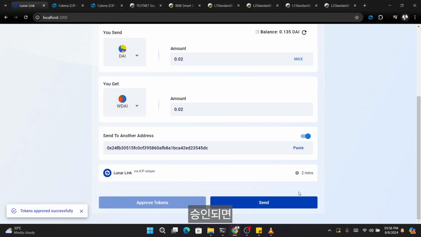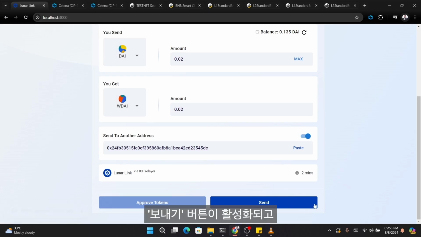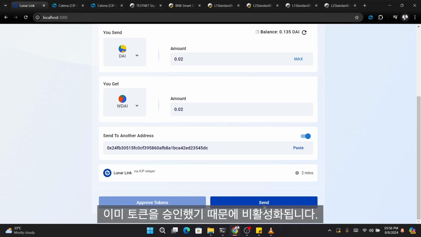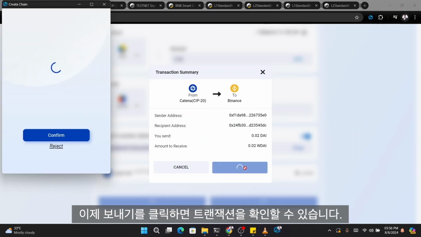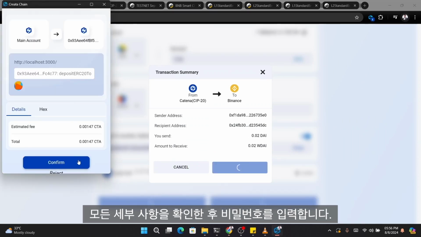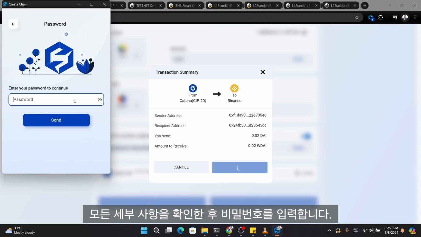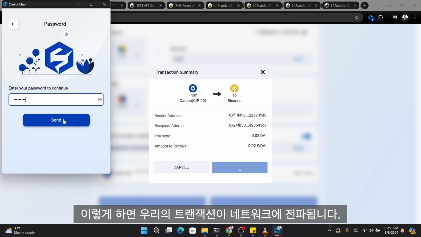Once approved, the Send button becomes enabled, and the Approve Tokens button is disabled since I have already approved the tokens. Now, by clicking on Send, we will confirm the transaction. After confirming all the details, I enter the password. This will broadcast our transaction on the network.